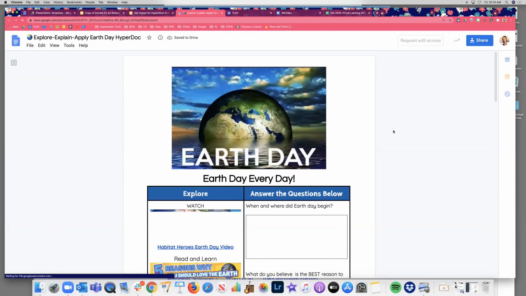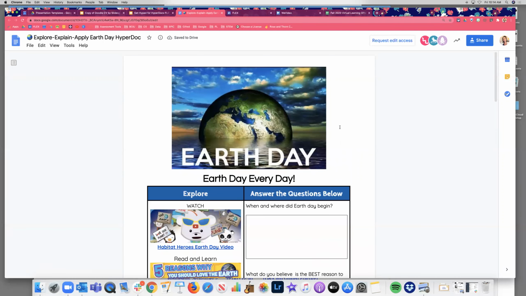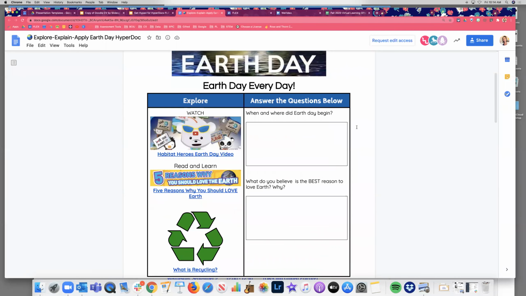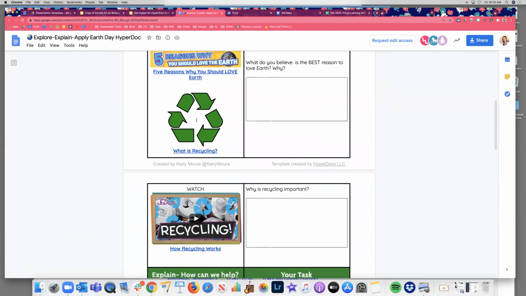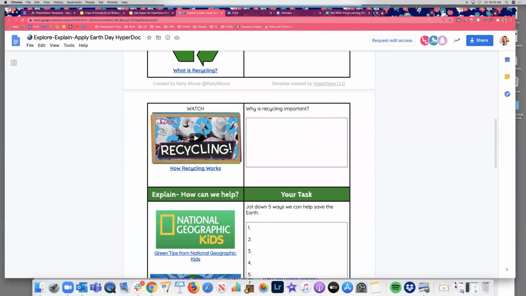Similar setup, and we're not going to look at all of these for sure. Earth Day Every Day. So this was an Earth Day activity from the spring, little heading there, and then the Explore on the left and the student input on the right. And so they have to go through watch, read and learn, and there's links to things, watch the recycling video.